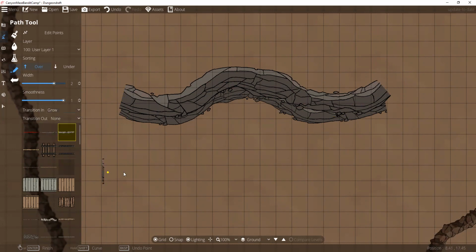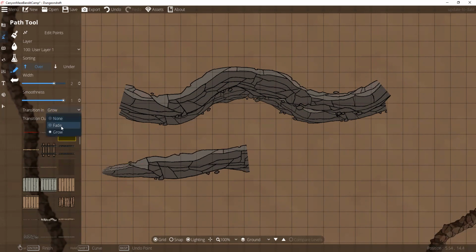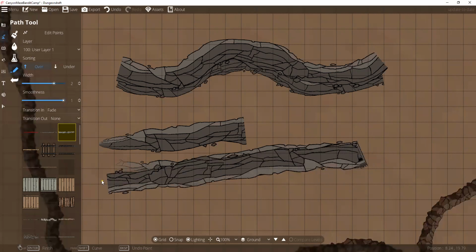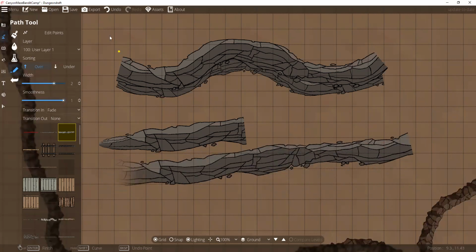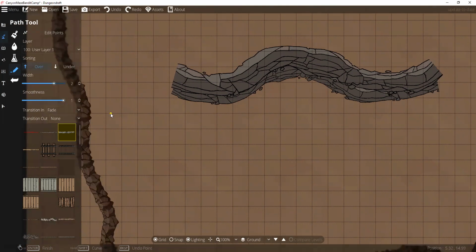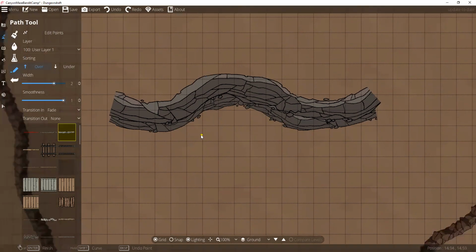Grow will make it slope, right? So it looks like it's sloping up. Fade is pretty self-explanatory. It will just fade as you continue to draw. Okay, so those are two options you can use to get it to blend in with other objects, or to ramp up so that if it starts from nothing and moves into the cliff, then you can do that.